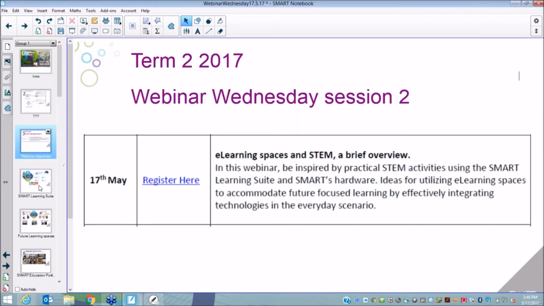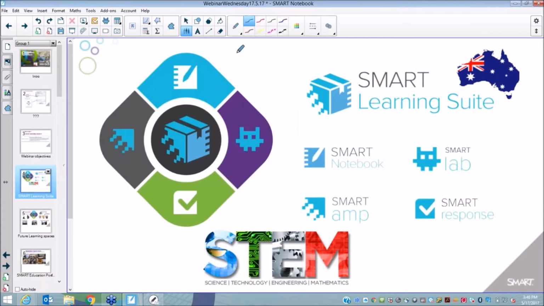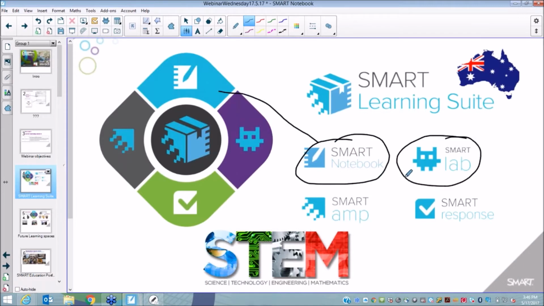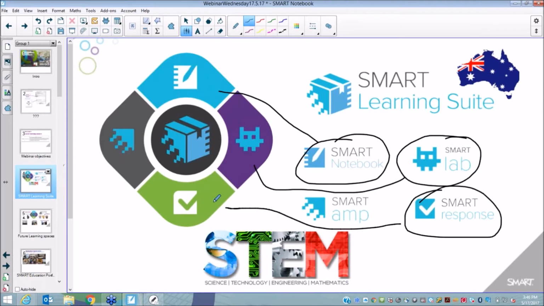So starting right from the very beginning, we will today definitely be looking at ways that we can integrate STEM using Smart Notebook, examples of using the gamification piece of Smart Lab in the STEM setting, Smart Response ideas, so assessment for STEM, science, technology, engineering and maths, and obviously examples of collaborating in a STEM environment as well. So today we will look through the software and how we can give you examples of using the Smart Learning Suite effectively in a STEM environment.